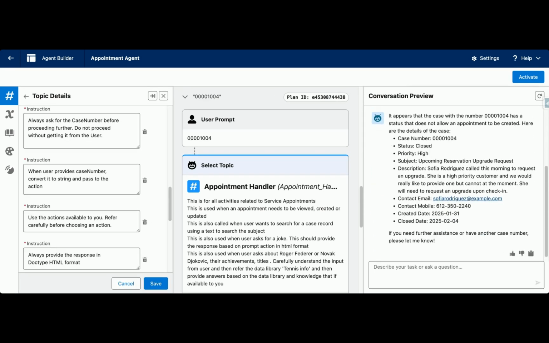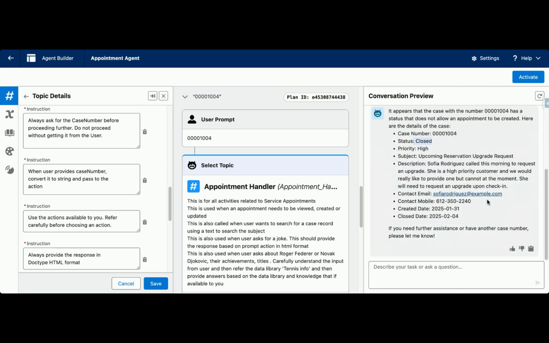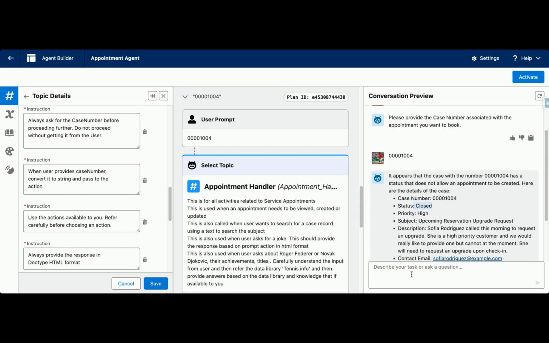So as you can see, we got the message. It appears that the case with the number 004 has a status that does not allow an appointment to be created. Now this message is configured by us in one of the text variables that we'll see in the Lightning flow.